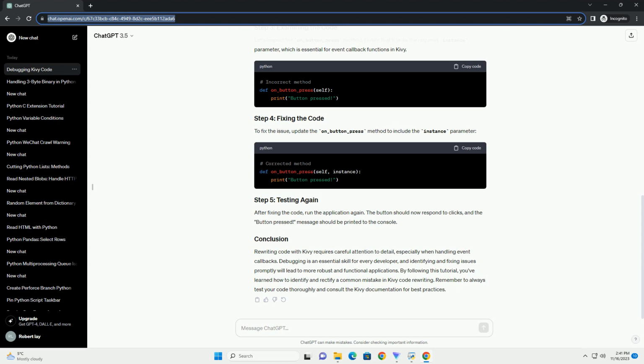Issue: altering variable names or structures without updating related references can cause errors or unexpected outcomes. Solution: when modifying variable names or data structures, ensure all references to these elements are updated accordingly throughout the code base. In this incorrect rewrite, the method names have been changed, on_touch_down to mouse_down, on_touch_move to mouse_move, which breaks the default Kivy event binding.